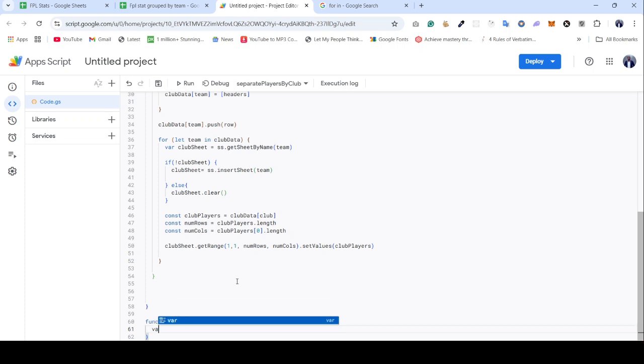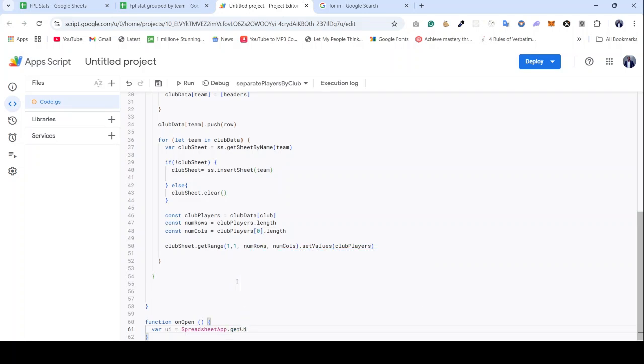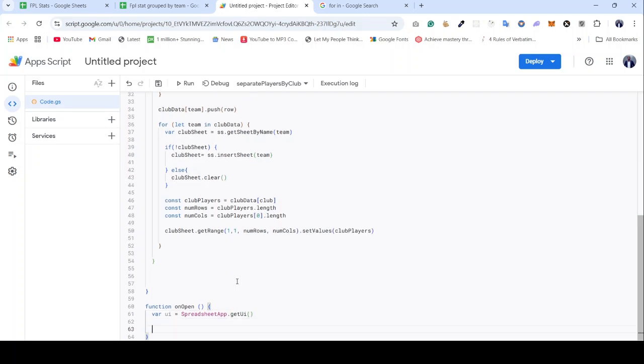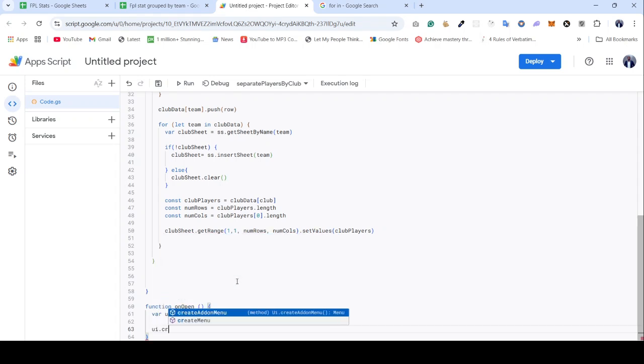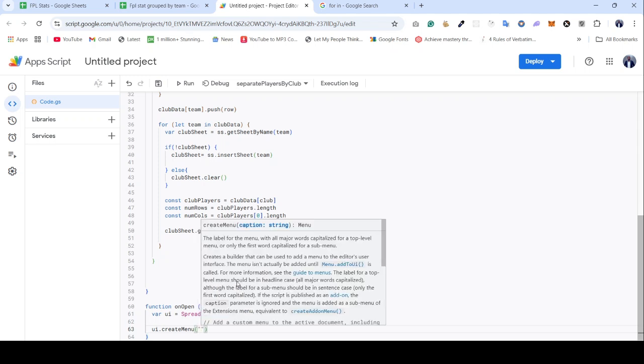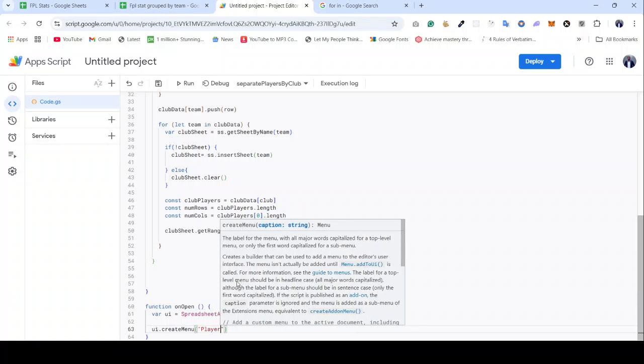So var UI is equal to SpreadsheetApp dot get UI. UI dot create menu, the menu name is player management.